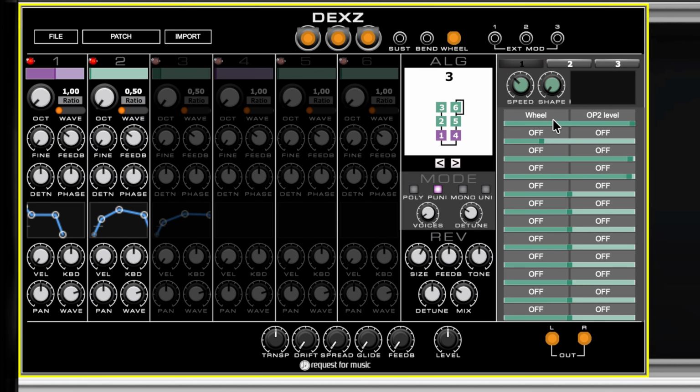So now I was driving the up to level just by using my wheel. So yeah, you can do all that kind of thing with that.